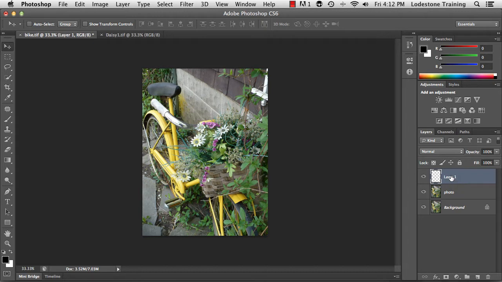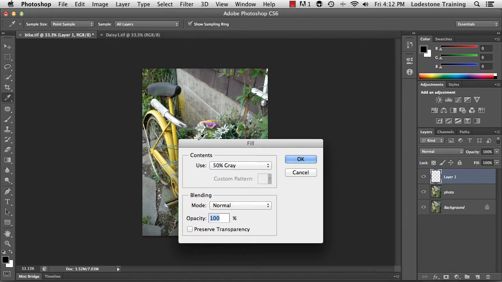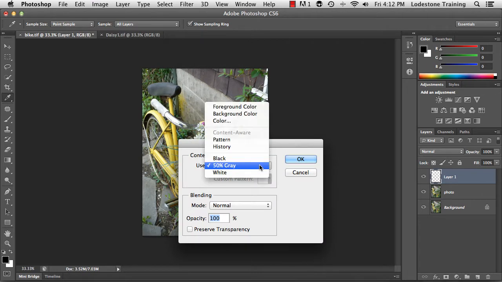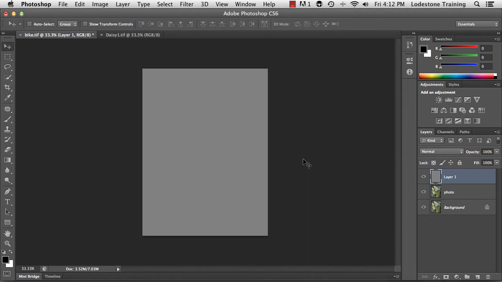But with this layer, I'm going to choose to fill it with 50% gray. So I'm going to choose Edit, Fill, and then in the Contents area, I'm going to use 50% gray, and click OK. It totally covers up my photo. You're probably wondering, how in the world is he going to use this to make a color correction to the layer below? Well, let me show you.